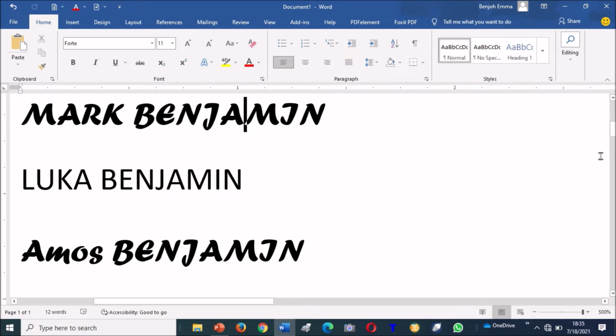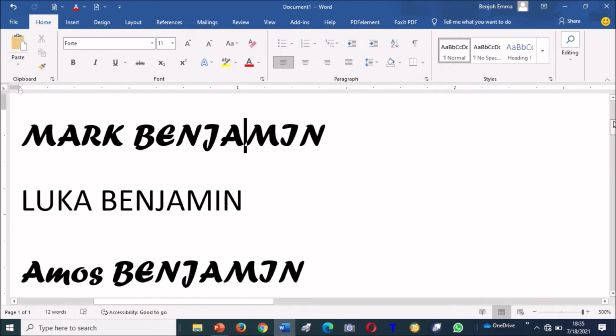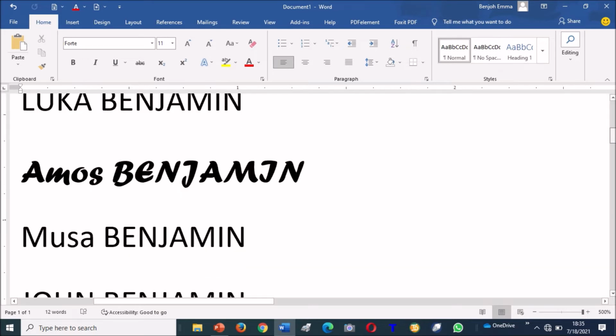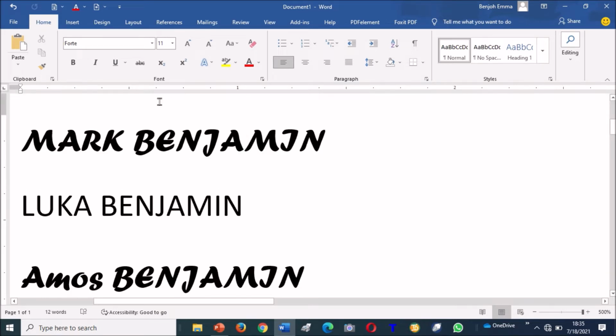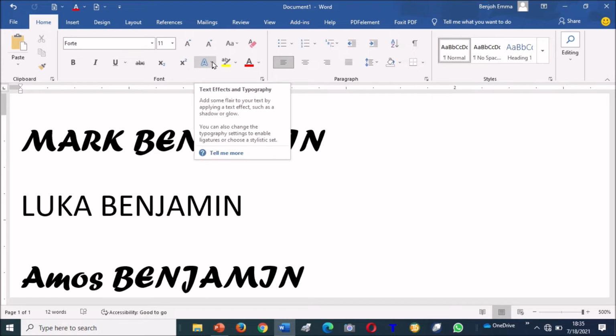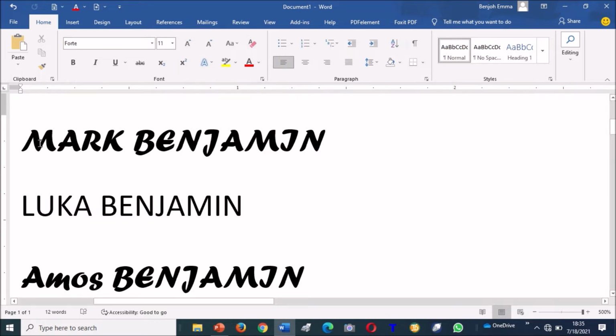So this is how to transfer format painting. It's very simple. So the next thing we're going to look at now is the bold, italic, underline, and then the strike through, the subscript, the superscript, and then we look at the text effects and typography, etc. So we're going to look at them one by one.